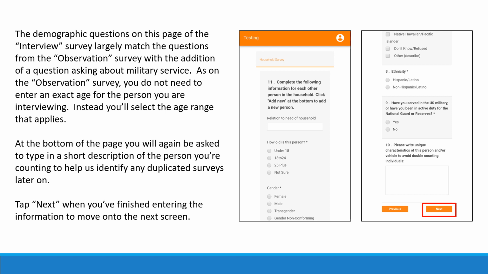At the bottom of the page, you will type out a description of the person you are talking to. Again, it is important that you provide a good description to help us avoid counting anybody twice. Tap Next when you are finished entering the information to move on to the next screen.